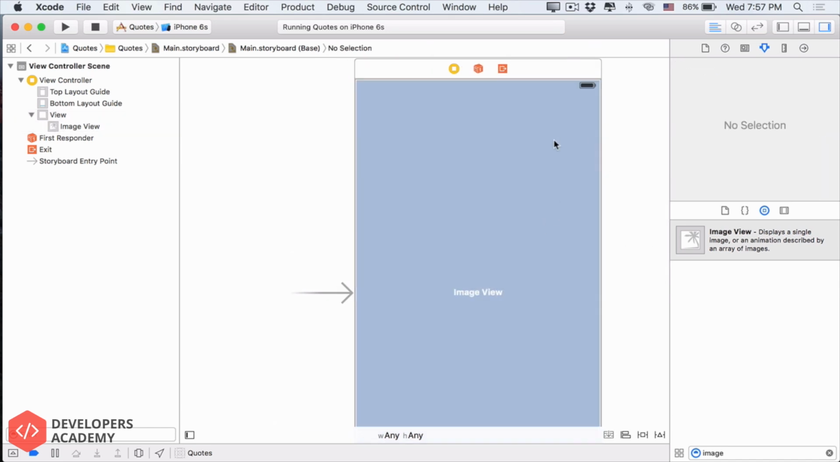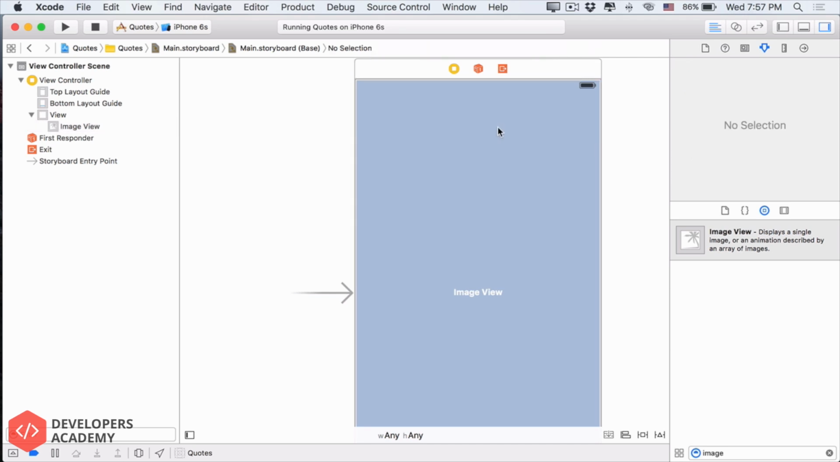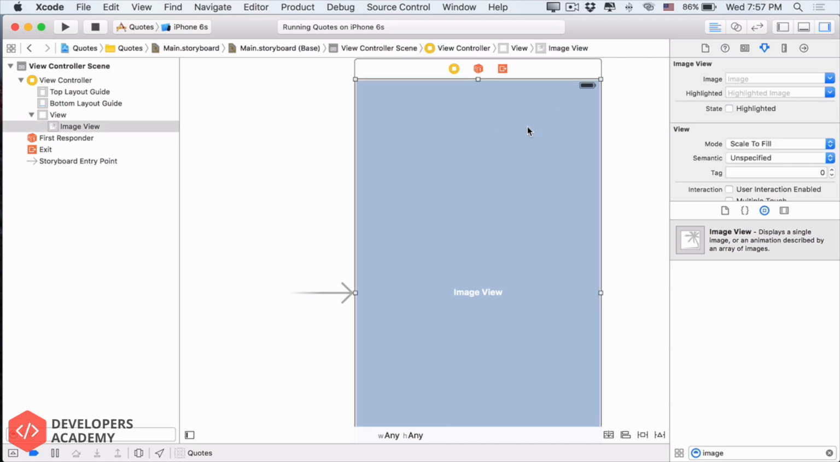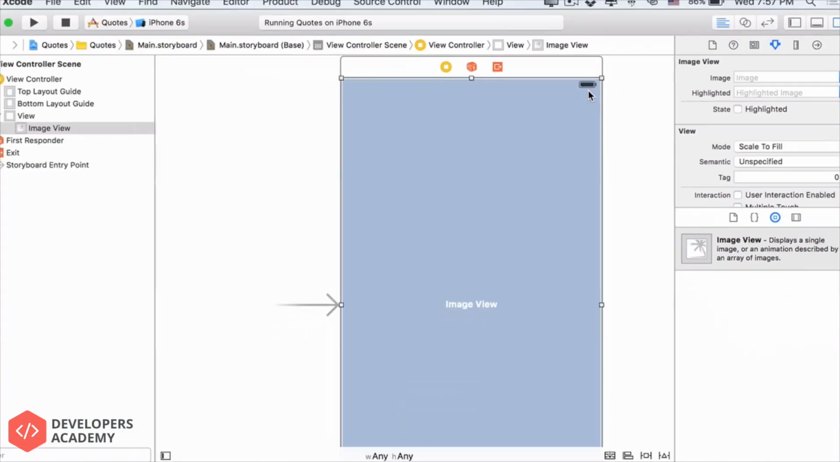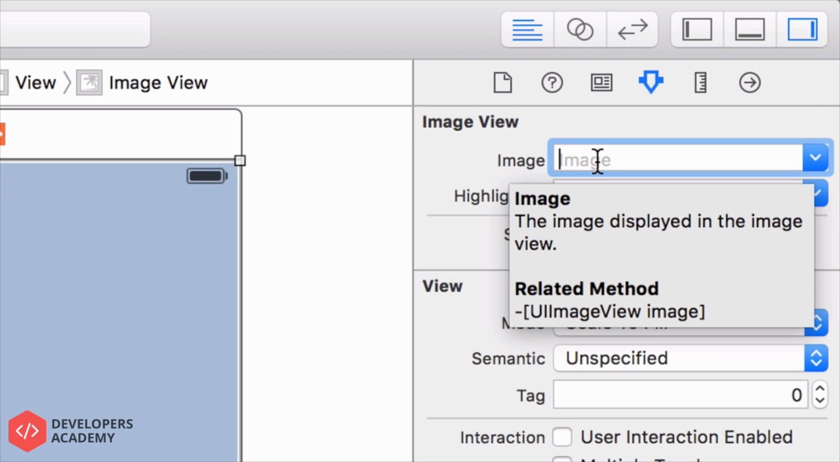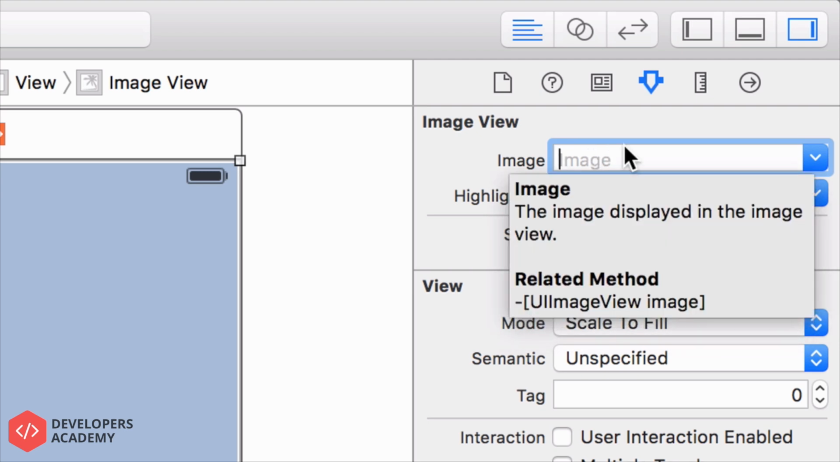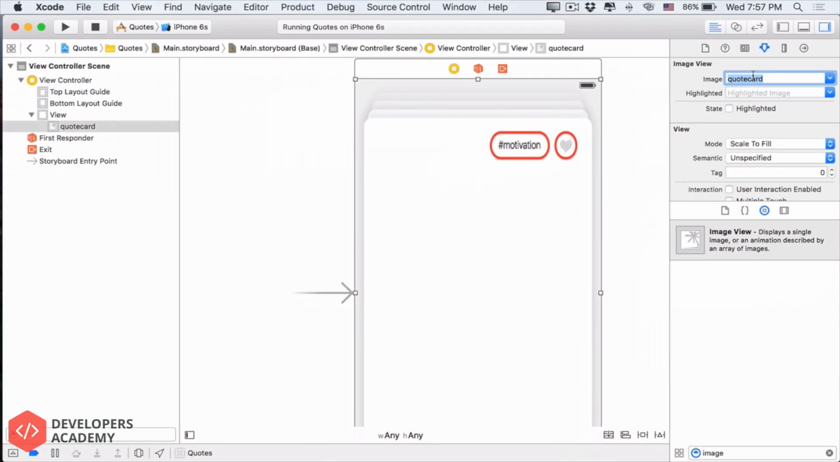How can we show the image? Well, we have to tell Xcode, we have to tell iOS what is the name of the image. What image is that? So let's select this image view. Okay, pay attention, you have to select the image view. And then on the right hand side here, in the attribute inspector again, we have image view. And then we have image, right? The image here we will have to specify the name because it is a quote card. So I want to press enter.